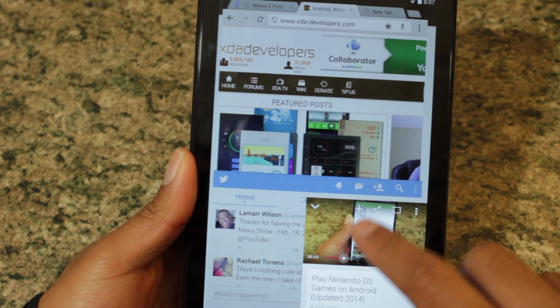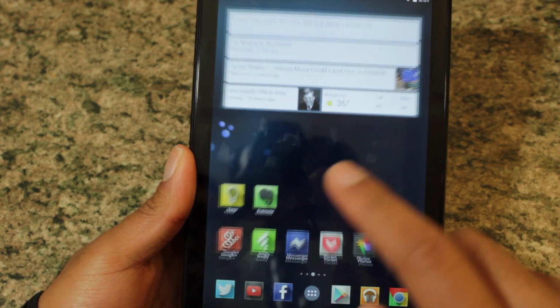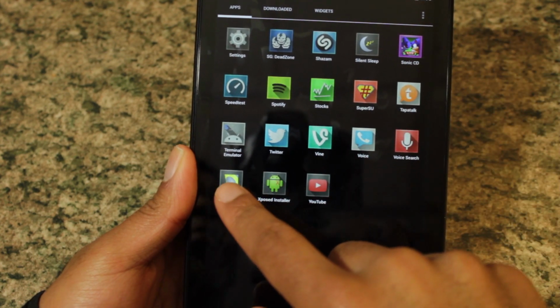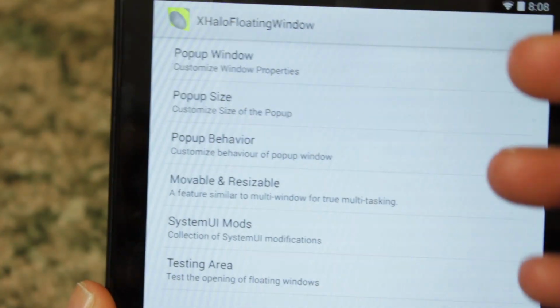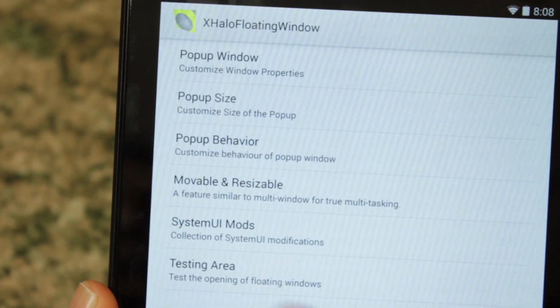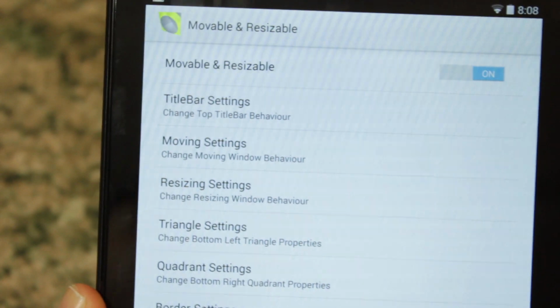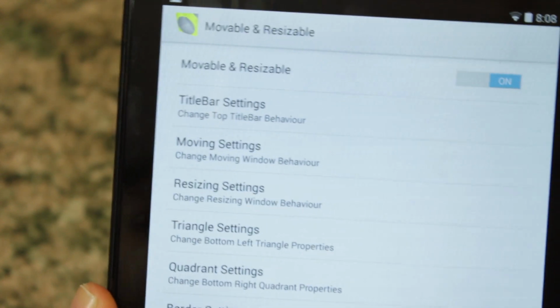Now, the lovely thing is that you can customize how this works. So remember that X-Halo floating window we installed earlier? You can open up in your app drawer, and within this app, you have different customization options. So movable and resizable, I go to that. Make sure that's enabled, just so you can actually move and resize the window.